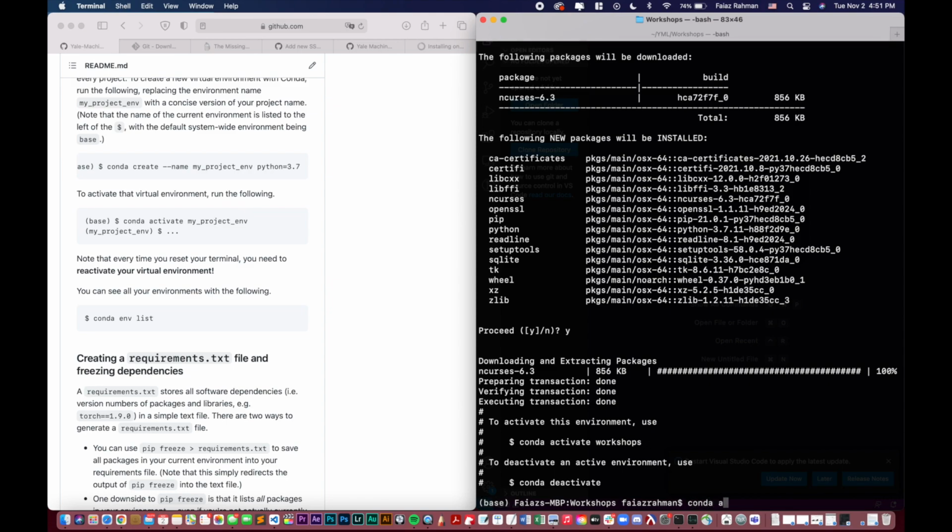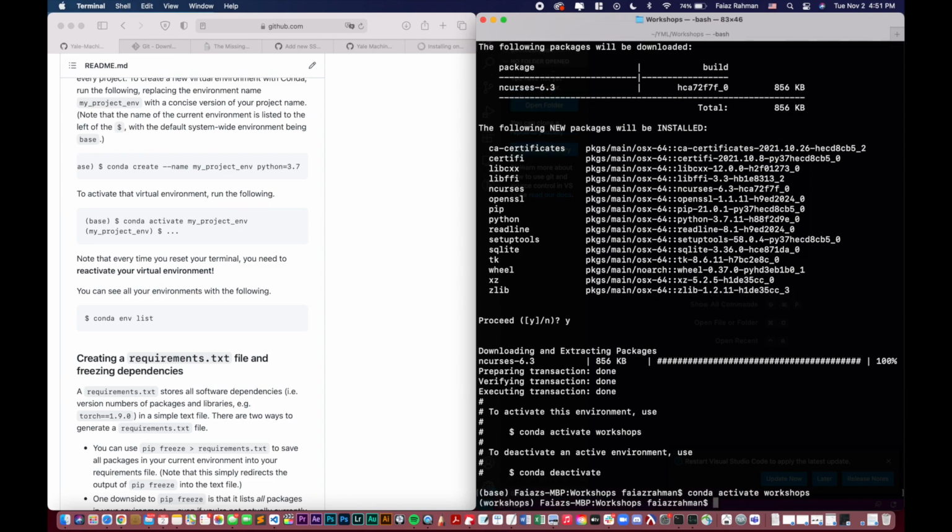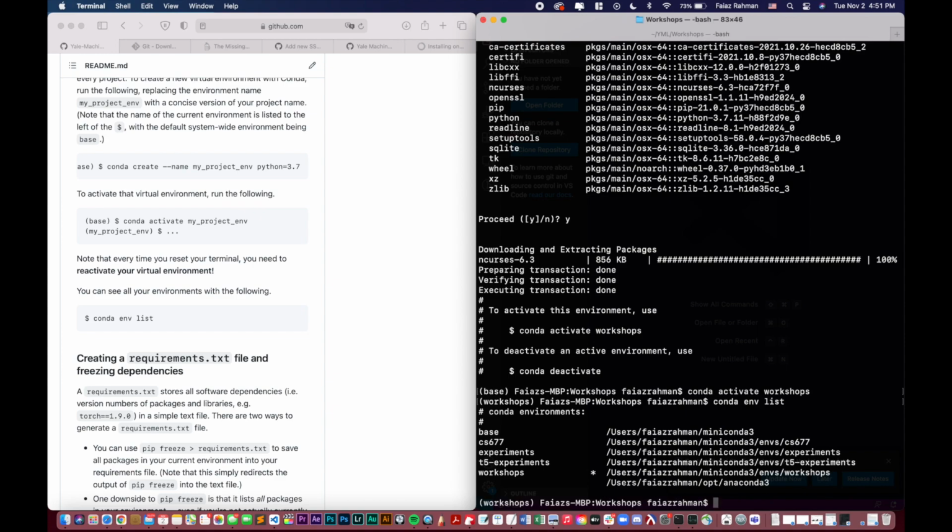So I'll type in conda activate, and then the name of the virtual environment. In my case, it's workshops. You would call it whatever name you picked, and then press enter. And now you can see this has changed from base to workshops, so I know I'm in my workshops environment. You can also check: if you type conda env list, you can see all of the virtual environments that you've set up. There's a bunch of random ones here, but you have your base one, and then your workshops one, or whatever you called it.